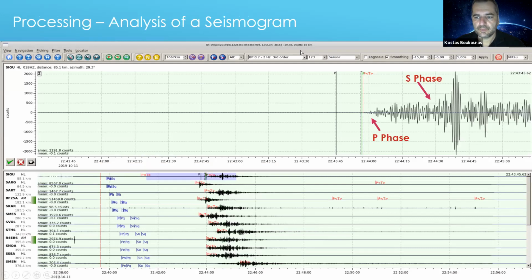So after locating the earthquake, we have an automatic solution, but then we can also try to process manually and revise the earthquake to get a better solution. So the basic aspect of revising an earthquake is to be able to distinguish its two basic features.